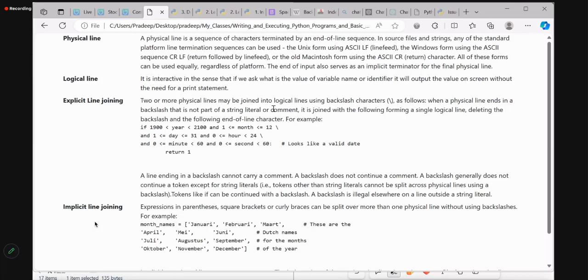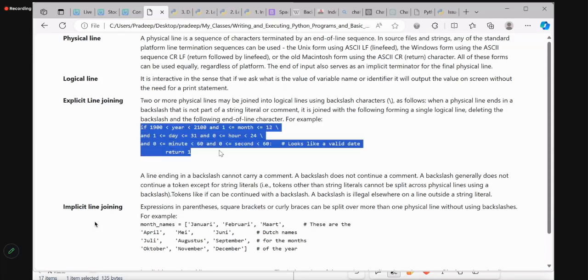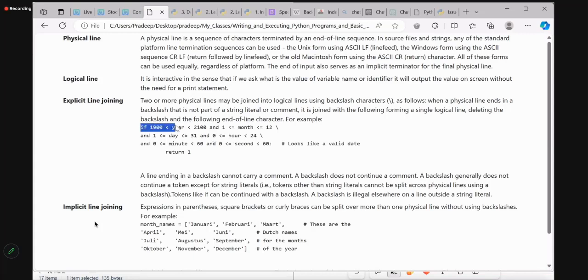Why are we saying logical? Because from Python's point of view, those 3 lines of code are together. Like for example, this if statement. Here there are multiple conditions in one if statement, and we are joining them explicitly by using the backslash. Sometimes when you are writing the code, you cannot write in one single line. But still, those 3 or 4 lines, if you split them, should be connected. So to make that connection, use the backslash. That's for explicit line joining.